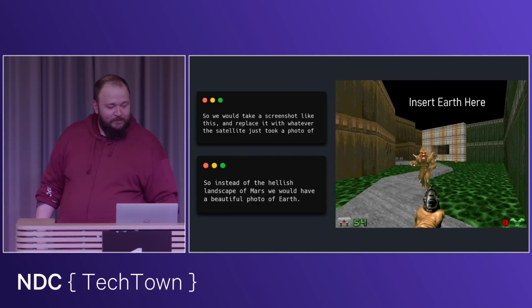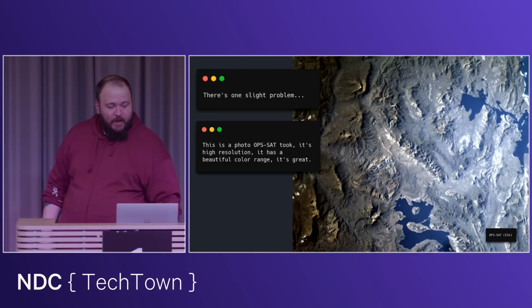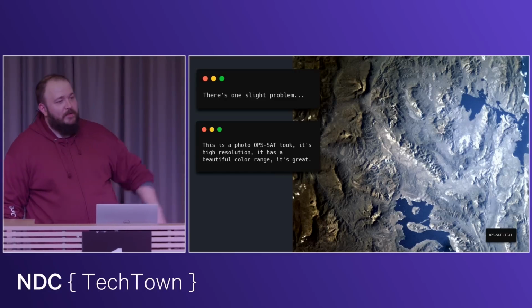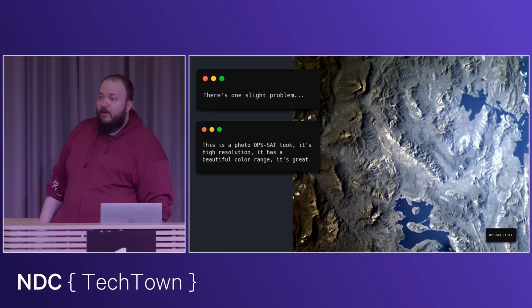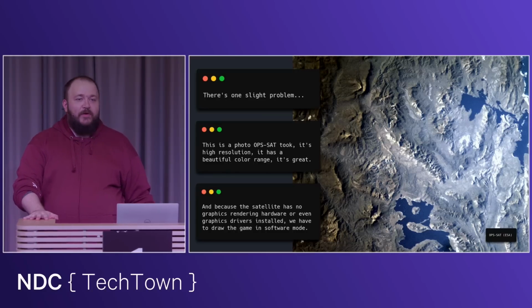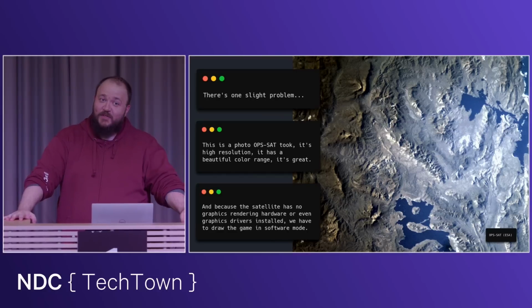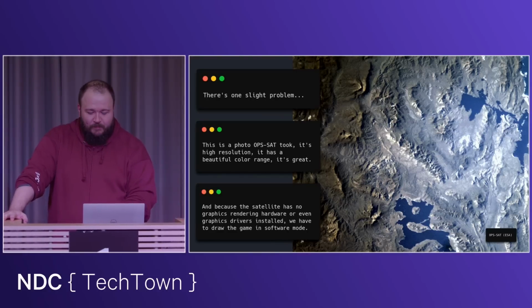Highly technical, right? Cool. There's one slight problem. The photo that I'm using in the background is a photo that OPSAT took. It is high resolution, it's 4K. It has all these beautiful colors, right? It's great. Because the satellite has no graphics rendering hardware, there's no NVIDIA, GTX, RTX, whatever, up in the satellite, sorry. And we have to draw the game in software mode.